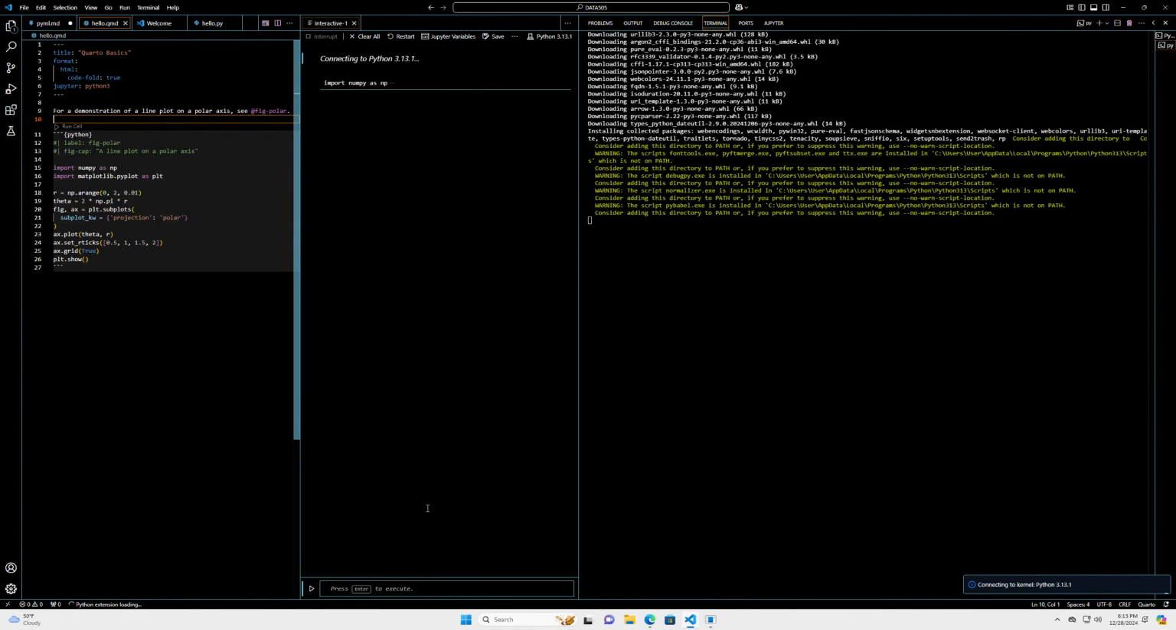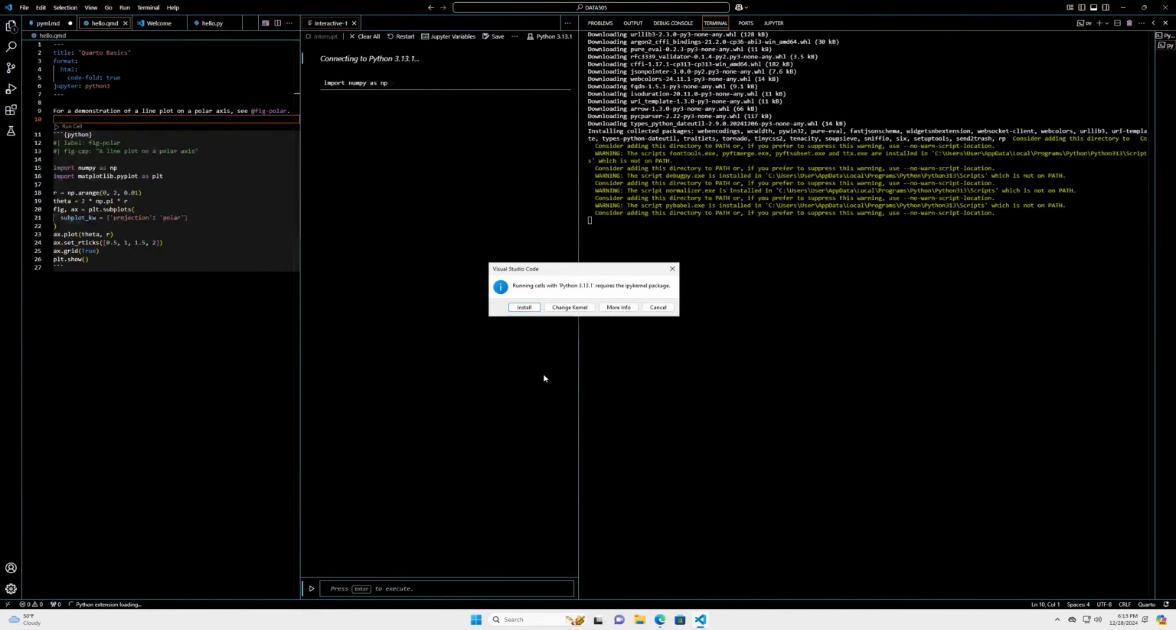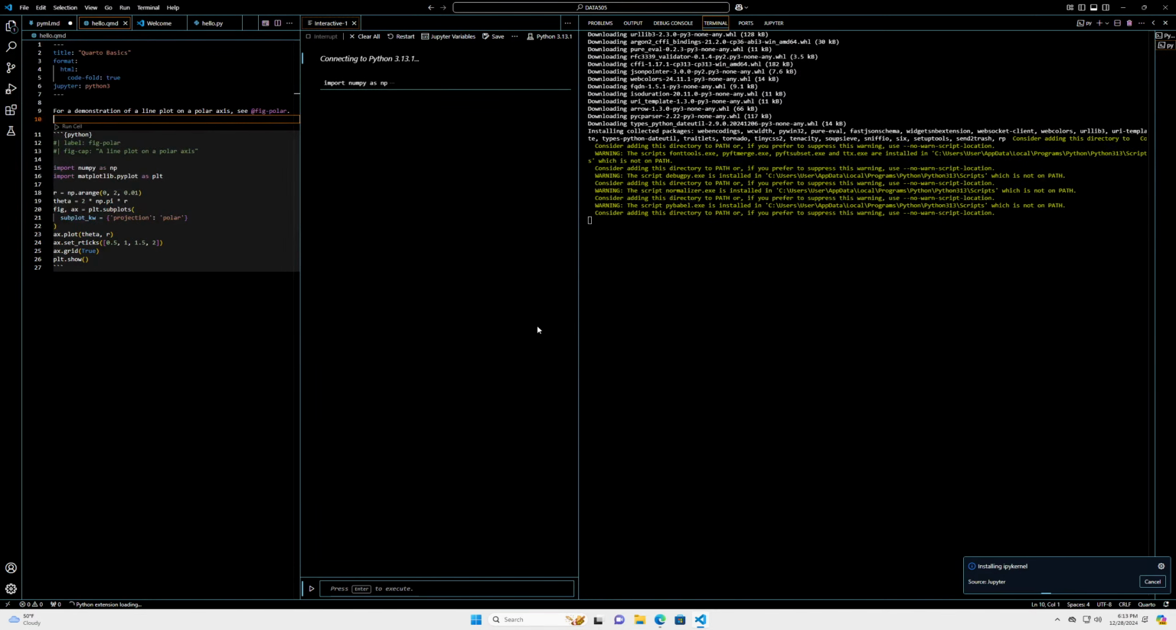Okay, so what's going on here? Let me see over here. We're connected to a kernel. This is the IPython kernel. That's Jupyter. Yes, allow. What's happening here? Oh, perhaps I need that. I think this is similar to what happens in RStudio.